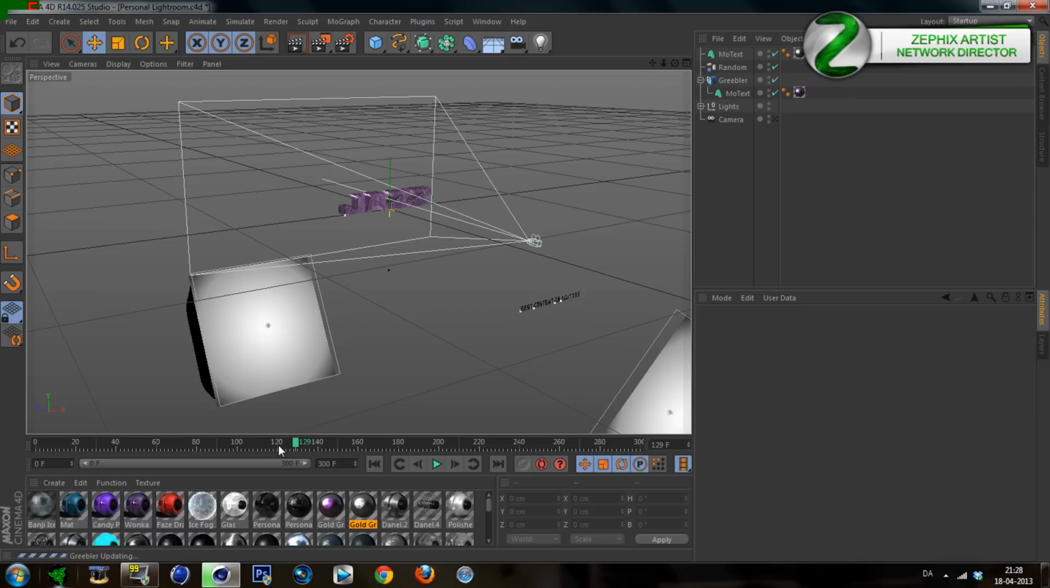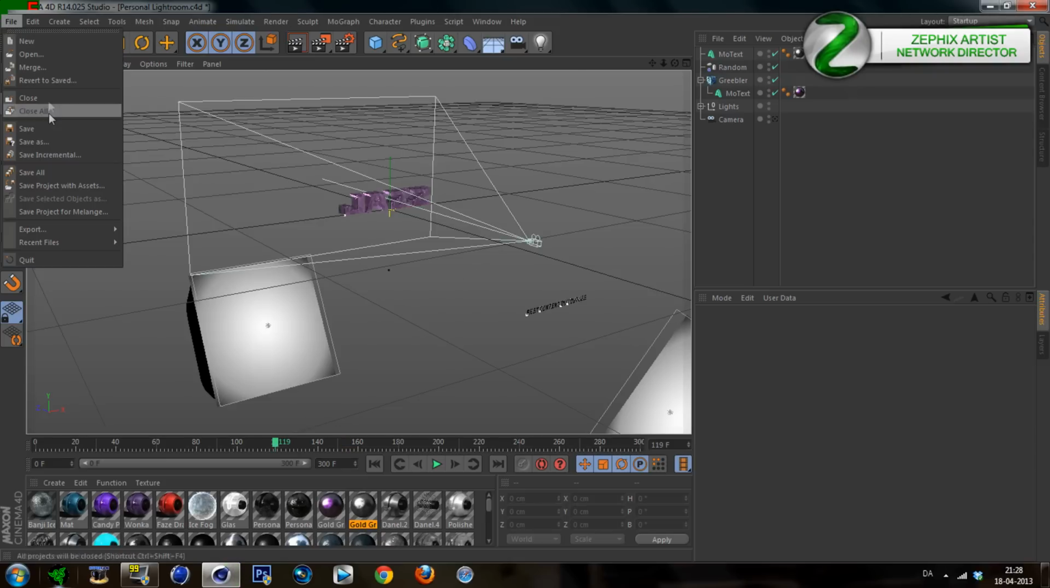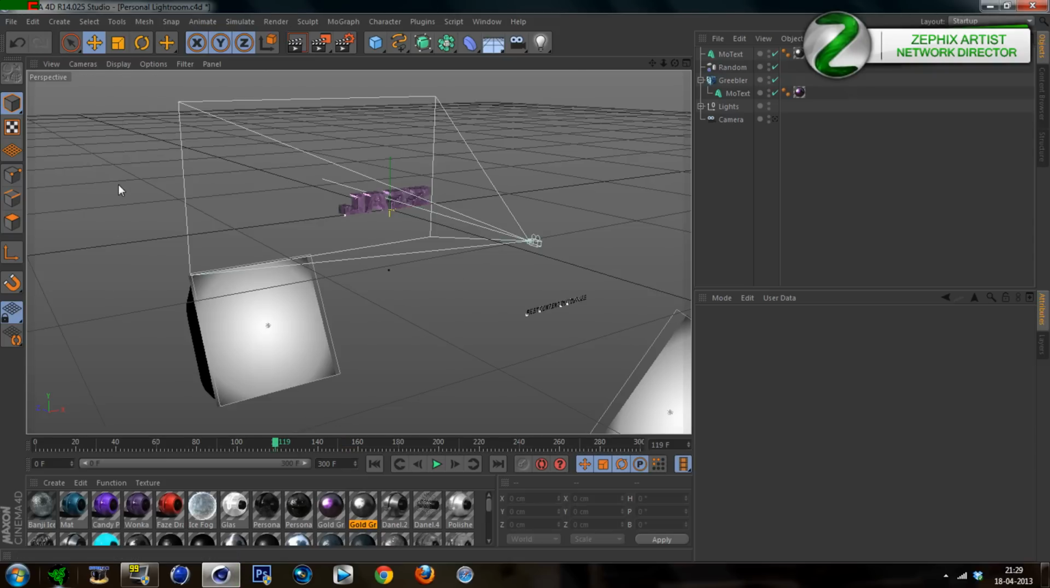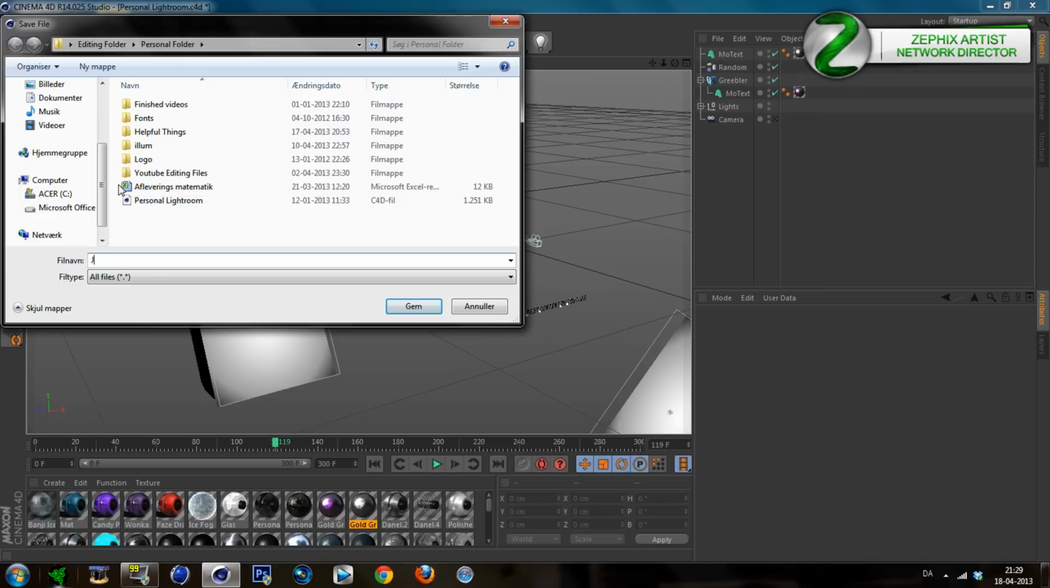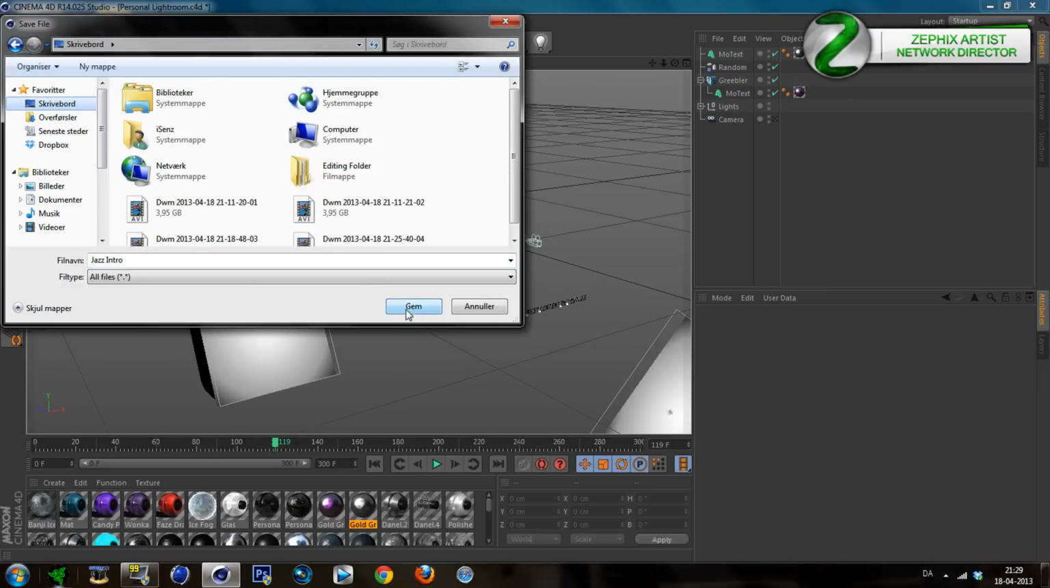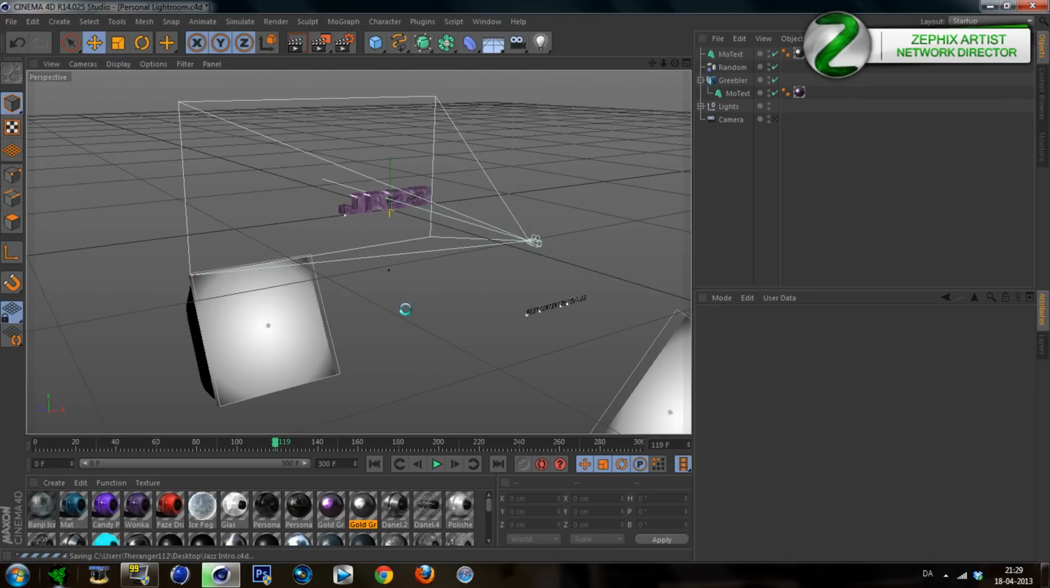Oh, by the way, a good thing to always do is save your projects in the middle. Now you see it's starting to lag. To make sure I don't lose it, I'll save it, call it Jazz intro, and save it on my desktop, like that. Okay, so that's always very important to do to make sure you don't lose anything.